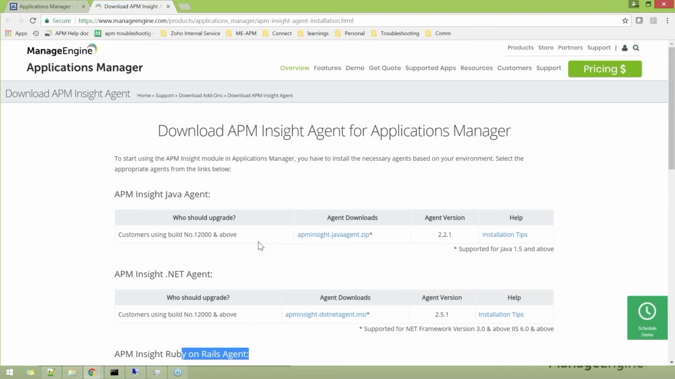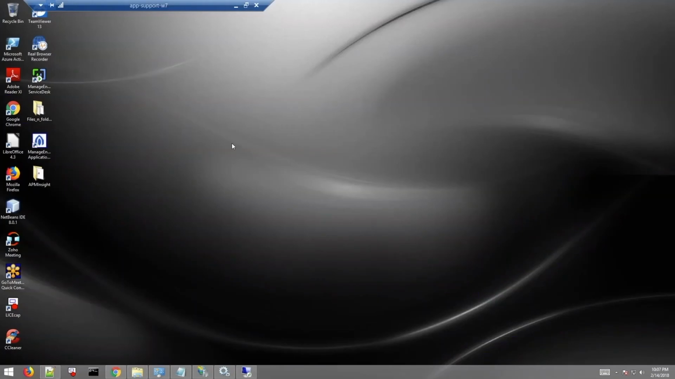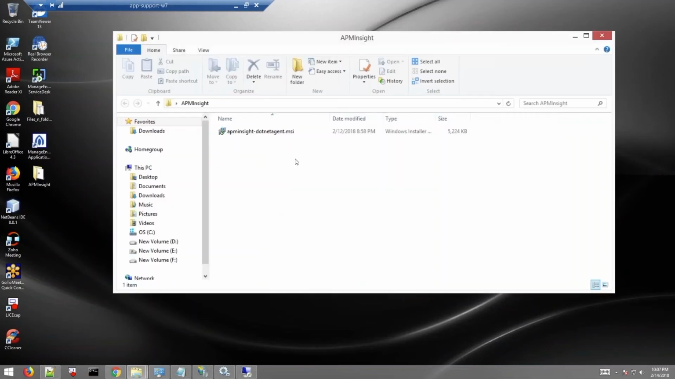Now, I'm going to show you how we can install and start configuring the .NET agent. For this, I'm going to take a test machine and show you that. Let me close this window. So here is one of my test machines where I have IIS Server 6 and above and .NET Framework 3 and above. That's the prerequisite for the .NET agent. I have a folder here, APM Insight. I've already downloaded the agent.